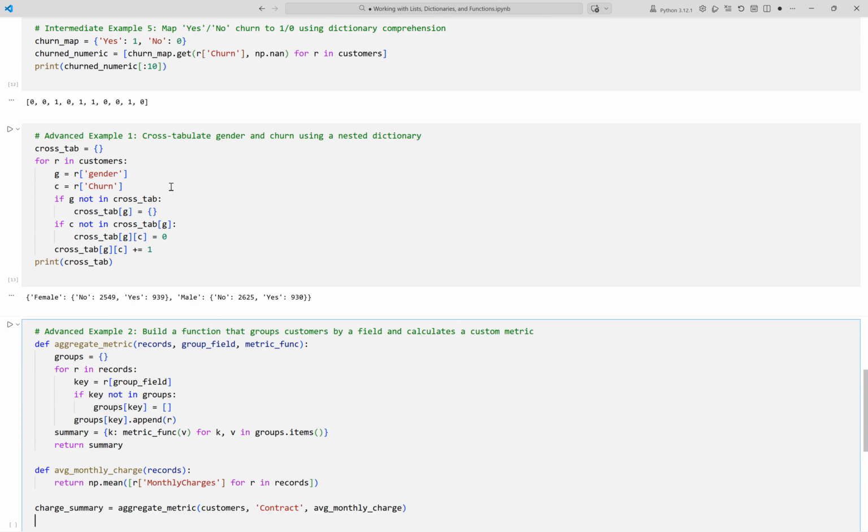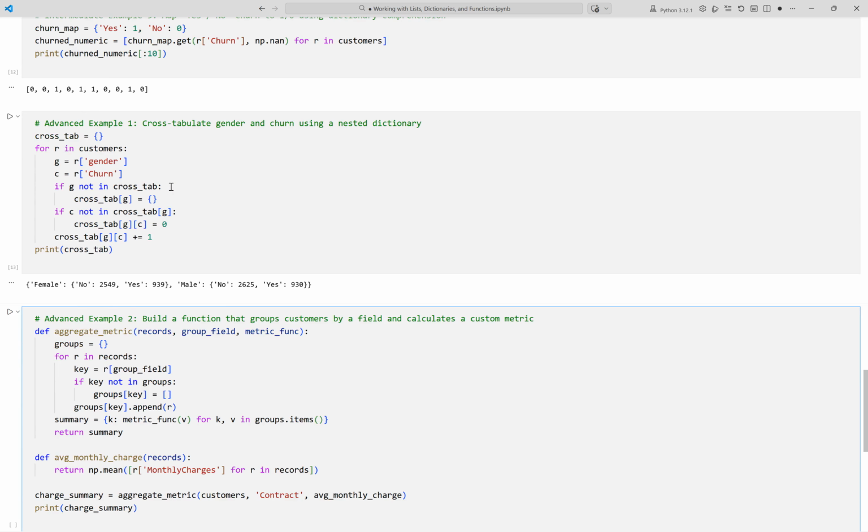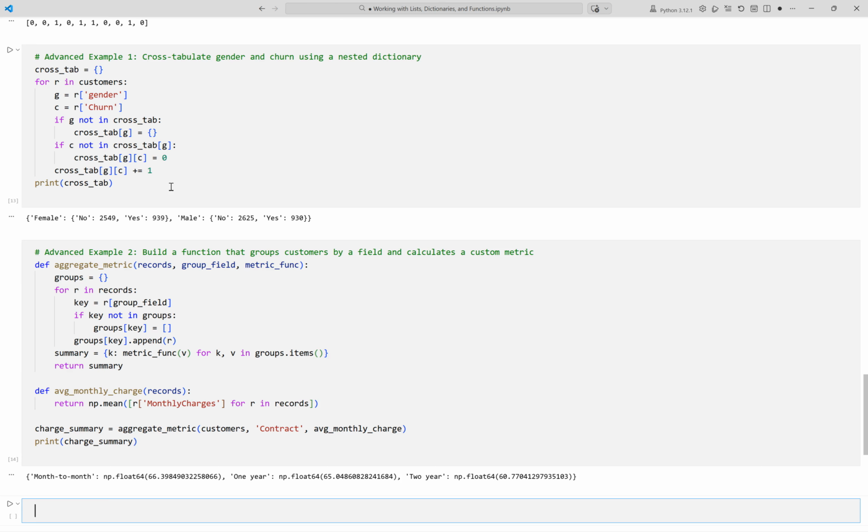Running the cell now. This output shows the average monthly charges grouped by contract type, revealing that customers on month-to-month plans tend to have slightly higher charges than those on longer-term contracts. Notice the key insight here: grouping by contract helps us compare spending patterns across customer segments. This approach demonstrates how custom aggregation functions can uncover meaningful differences beyond simple counts or sums. Now you can easily swap in different metrics or segmentation fields for in-depth exploration.